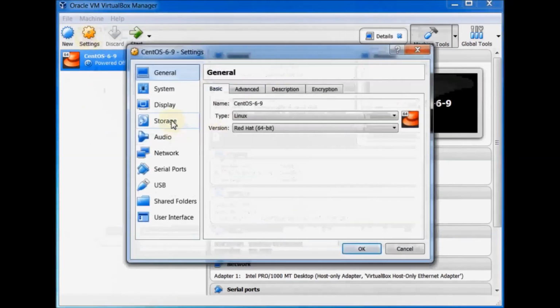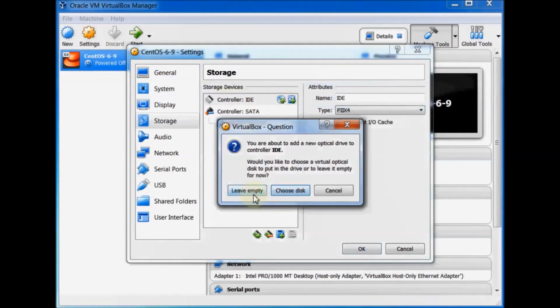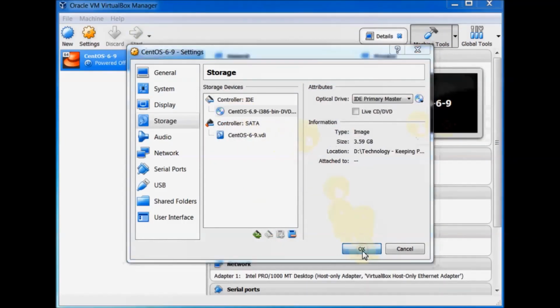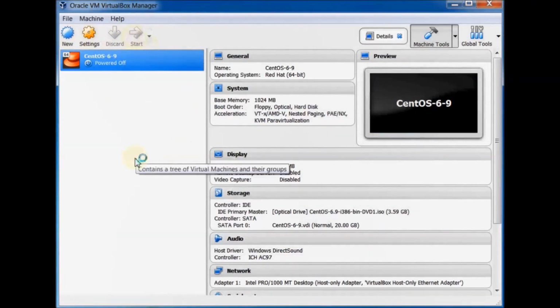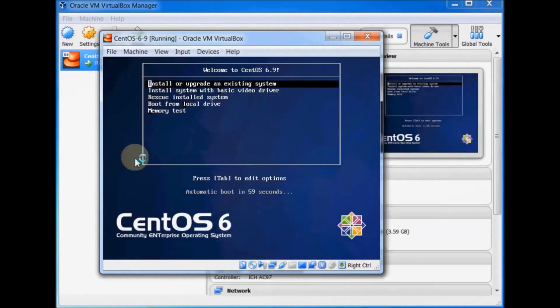So let's close the system again. Go to settings, go to storage, and let's add a DVD image file again. Now start the machine. So you see the system is booting from the DVD media we provided. So that's a typical process for setting up a virtual machine and how you boot that machine from a disk image. Thank you.